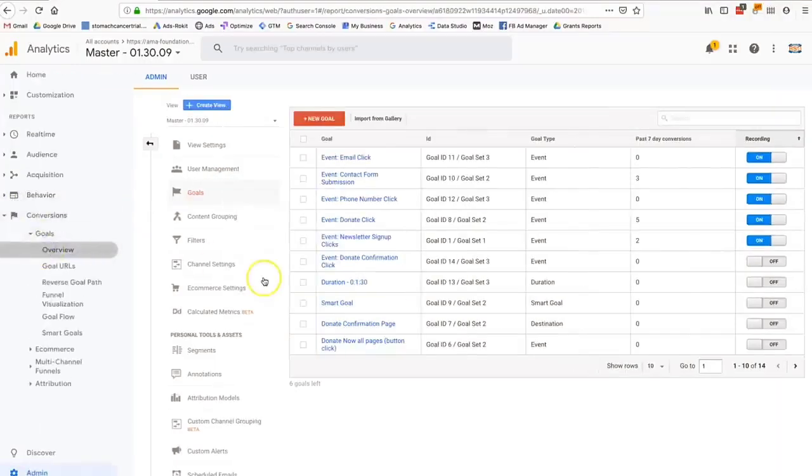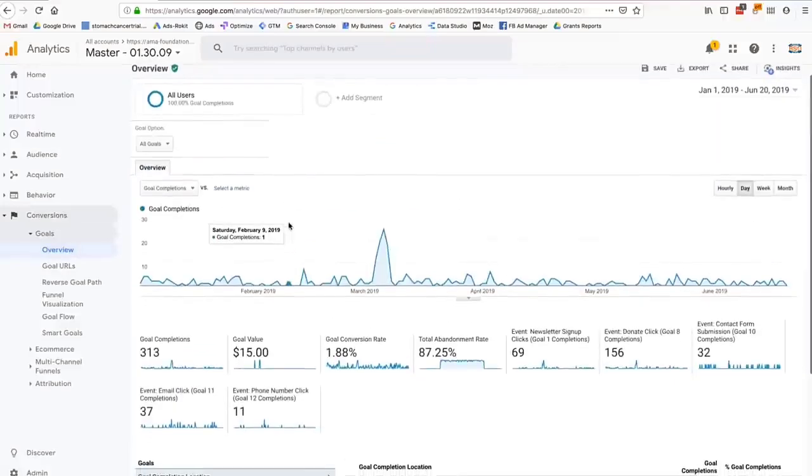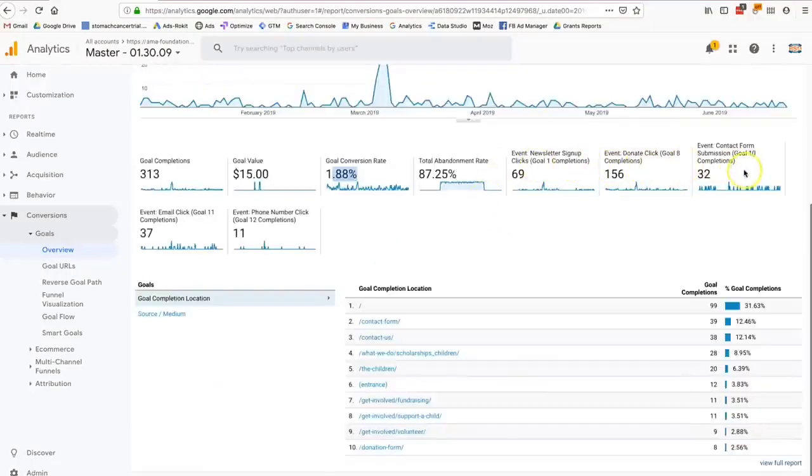Okay, so when you actually do have these goals set up, you can go back into conversions, go back into goals, go back into overview, and we can measure our goal completions over this period of time. So here I could see 313 goal completions total with a goal conversion rate of 1.88%. And then I could see it broken down by goal type. So remember, the only goals I have available and set up are event-related goals. So 69 newsletter signups, 156 donate click buttons, I have 32 contact form submissions, 37 email click completions, and then 11 phone number click completions. So I can measure engagement as a goal.